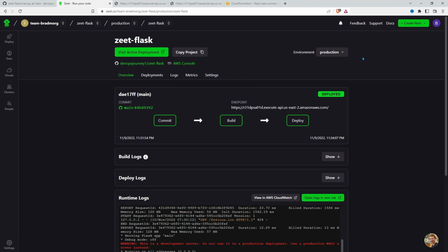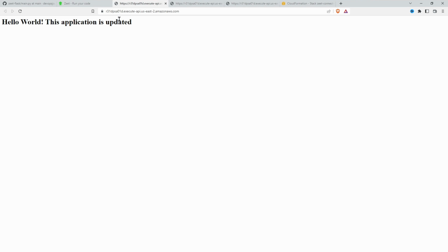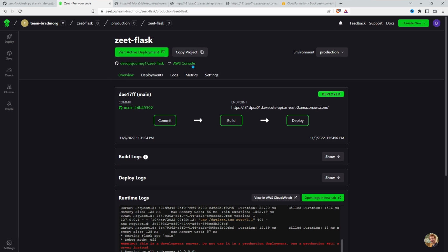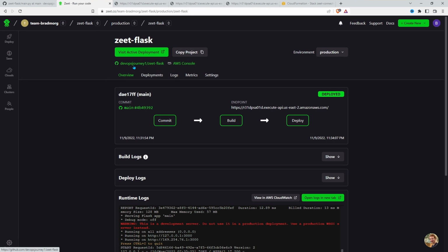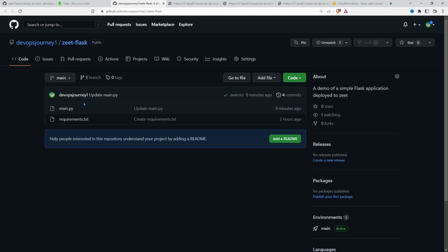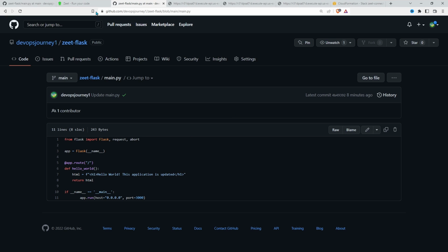Now, Zeet has a lot of different features. I'm going to go through the interface here and show off some of them, but a lot of them you'll just figure out by going into Zeet and just sort of exploring by yourself. So I visited the application using this endpoint before, but you could visit active deployment and this actually brings you there as well. They also make it easy to see your code here. So if you click here, it'll open up your GitHub repository. So you can always get to your code and have a look at that.